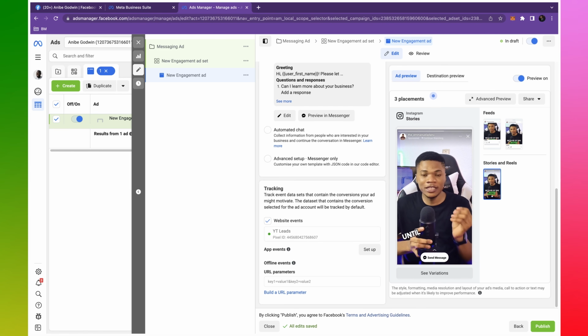Your ad is going to be reviewed, and if it's all right, it's going to be approved to start running on Instagram. And this is basically how to set up your Instagram ads from inside Ads Manager.